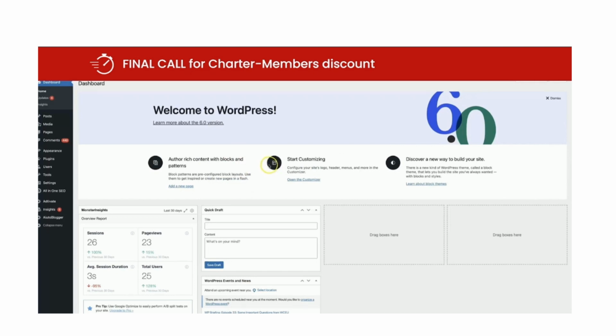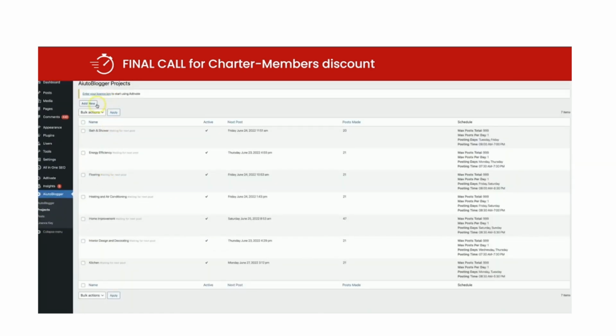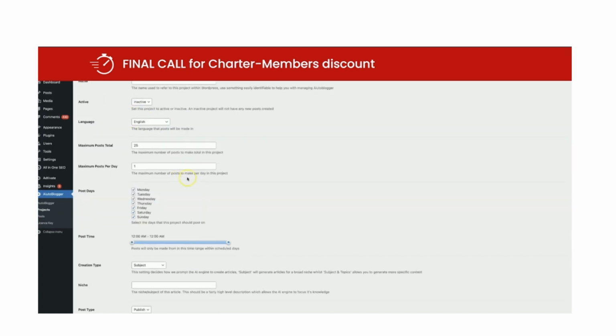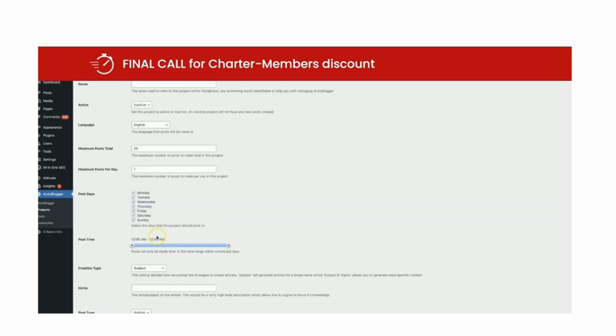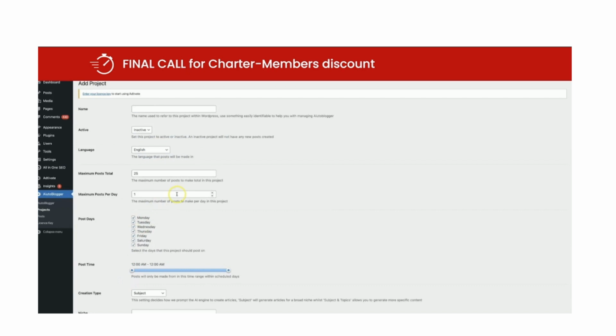and show you just how easy it is to have Autoblogger write, optimize, and post content for you. So if we come over here to projects, click add new, and this is all you have to do. Okay, just fill out these options and hit save, and you are good to go.